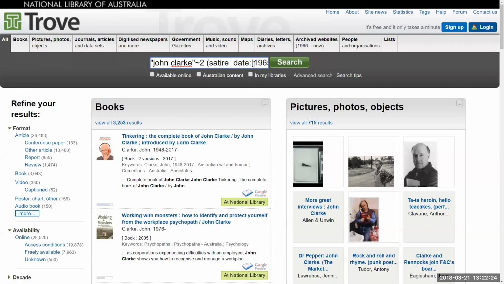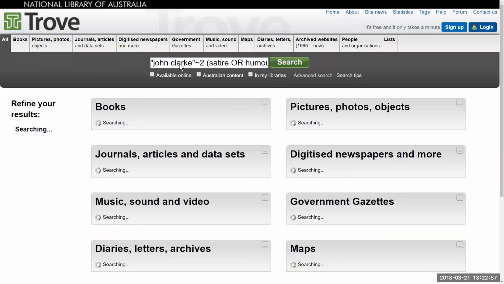So if I type, we might want the word satire to appear, or we might want humour or comedy, let's say, and close those brackets. So this way we're looking for any material that features one of these words in it. The good thing about Trove searching as well is there's a certain level of fuzziness. What that means is it will also include the root words of this in our search. So it will include comedian or satirist in our search. So let's do our search for this.